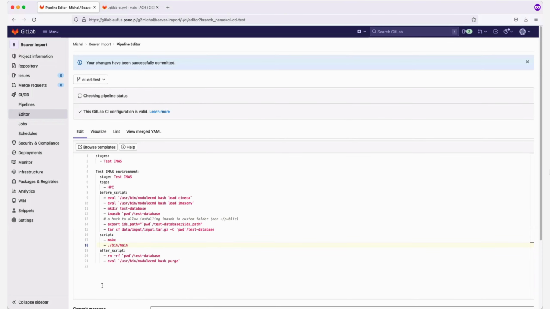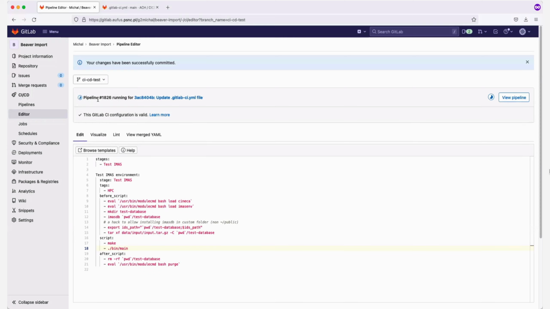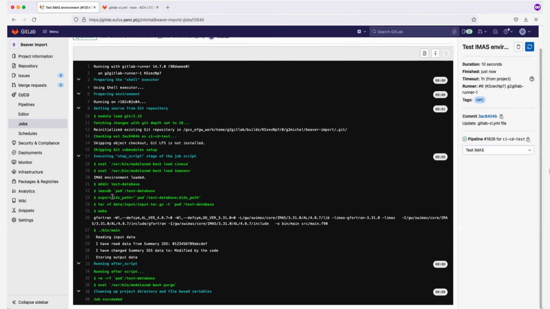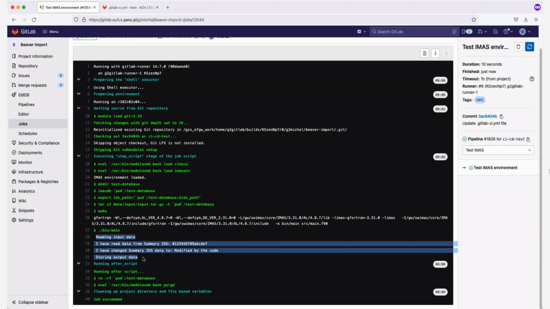You can see that it's checking the pipeline status. It will soon start. Okay, let's see what's happening here. It looks like something is running. Yes. Click here. You will see the pipeline or your whole CI/CD. See, it's passed. You can go inside the logs. As you can see, everything is read correctly, and the job succeeded.